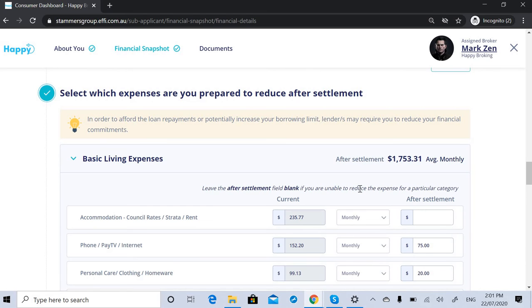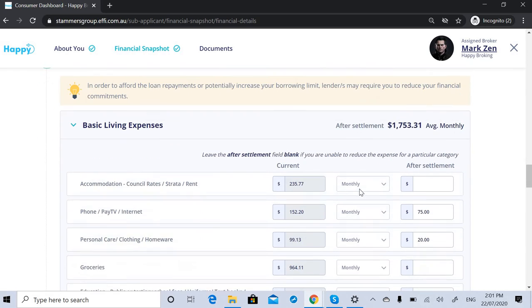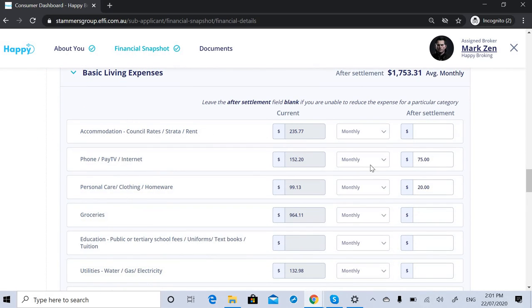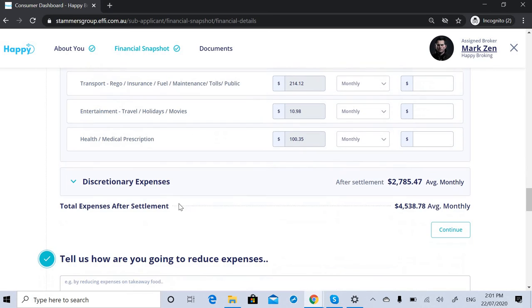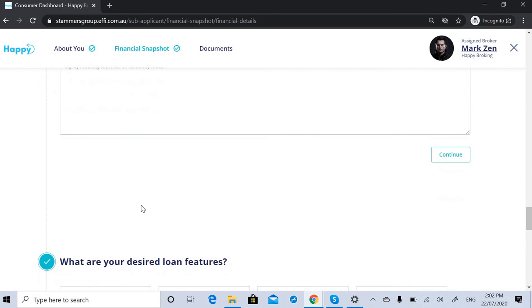And that then brings them down to have a look at the living expenses that they may be able to change after settlement. So you see here they can get their phone bill down to $75, don't get the cleaner in once a month, starts to bring their money down so they can have a much lower level of expenses after settlement. Tell us how you reduce those expenses, so they come in here and they just fill out the details as to why they do that.